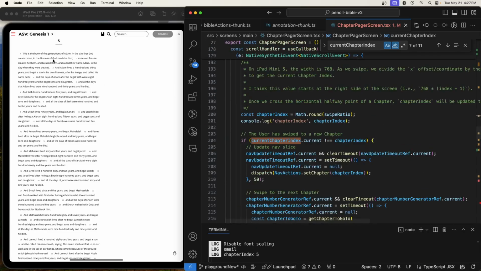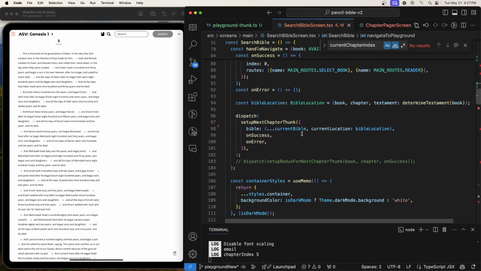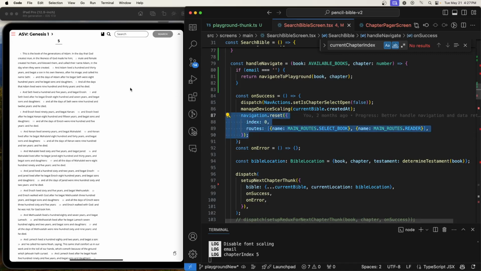Everything in here was pointing to 5, right? It doesn't disappear. It doesn't reset when we go to the next page. It just goes back, and it still has all of the things that it had previously. So what we need to do is inside of Search Bible, we need to also replicate this so that we're actually going to the playground. We might not even need this part anymore.